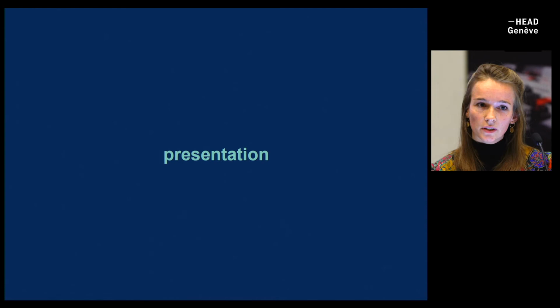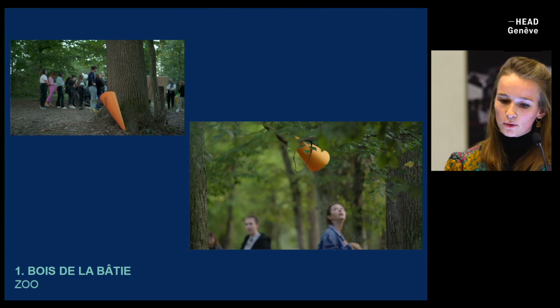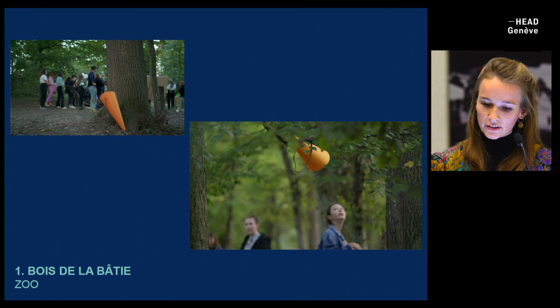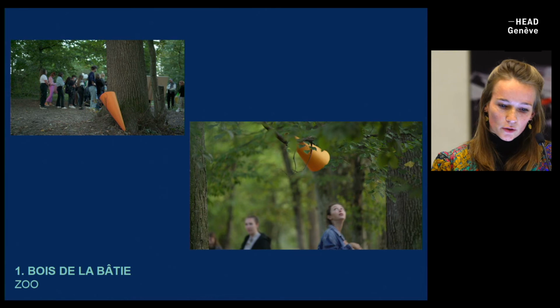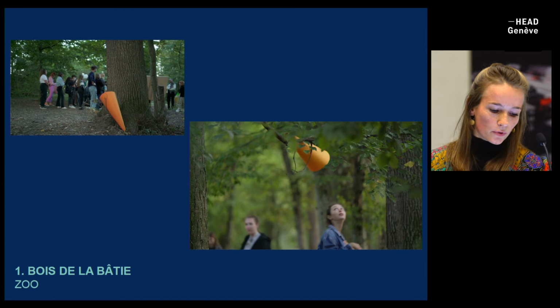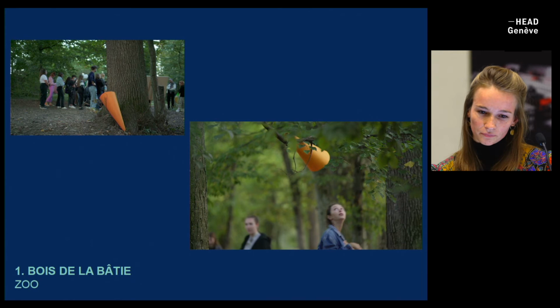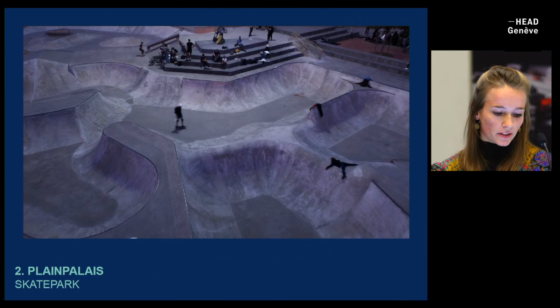I will quickly go through the different sites, and then I will end with the video that documented the walk through the different sites. So the first site was the Bois de la Bâtie, and a sound performance has been staged to experience the noise pollution produced by the park and the human activities that invade the nature. In Plein Palais, the presentation took the form of a static body performance in relation to the shape of the skate park that is getting empty at night.